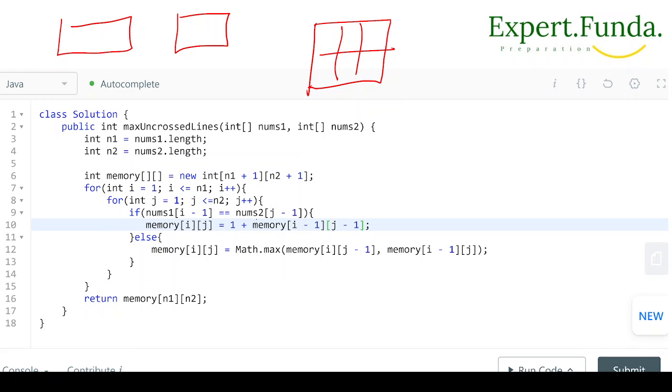What we are doing here is two loops, traversing each element. And why do we start with 1? Because we are checking i minus 1 equal to j minus 1, and for the first element we start checking. But here we have to do i minus 1, j minus 1. This is the subproblem, right? So 1 plus the subproblem will come to the problem.